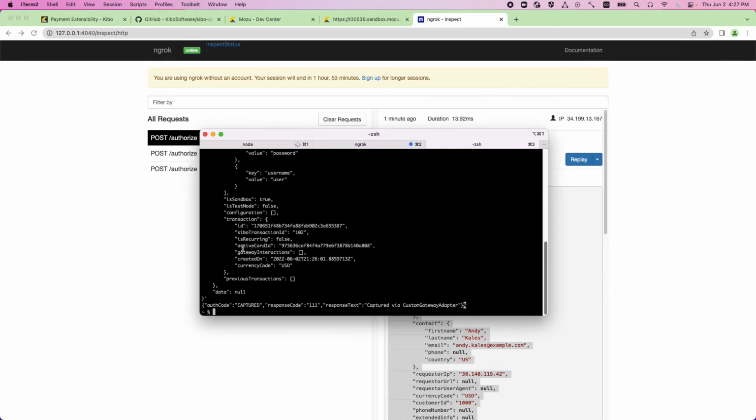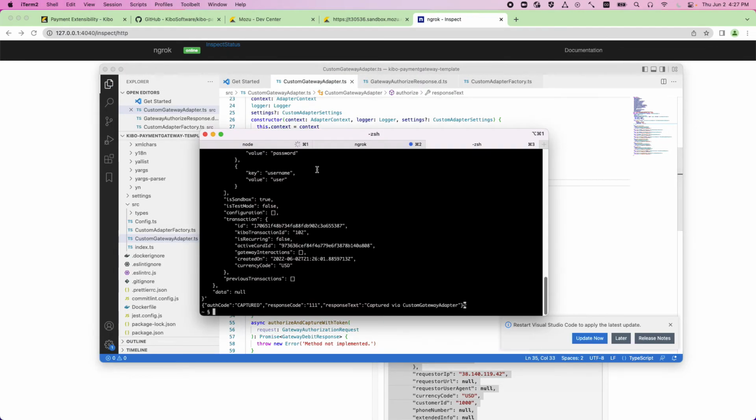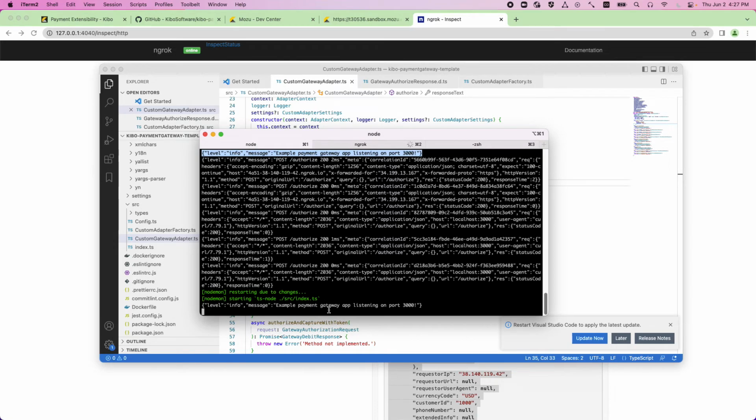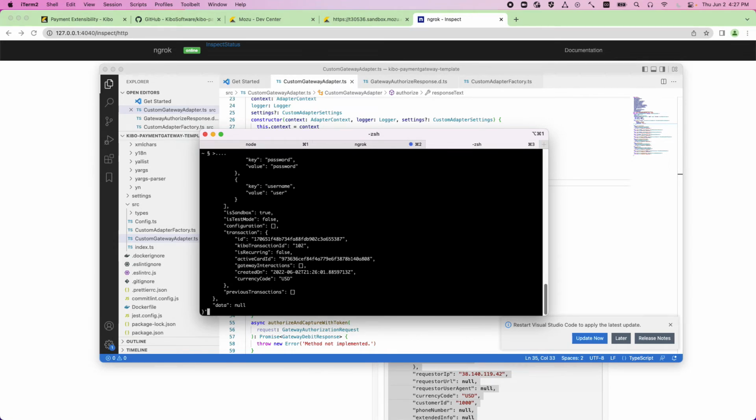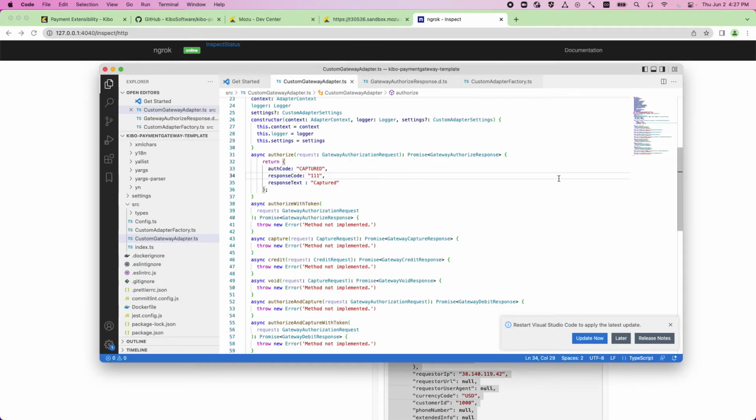So this lets you test over and over, and you can check on your test payment gateway provider. But this gives you a really fast iteration cycle to test. So if, for example, you just wanted to write captured instead, you could save this. The payment gateway is restarted, and then try your request again, and the response text will change. That's the gist of it.